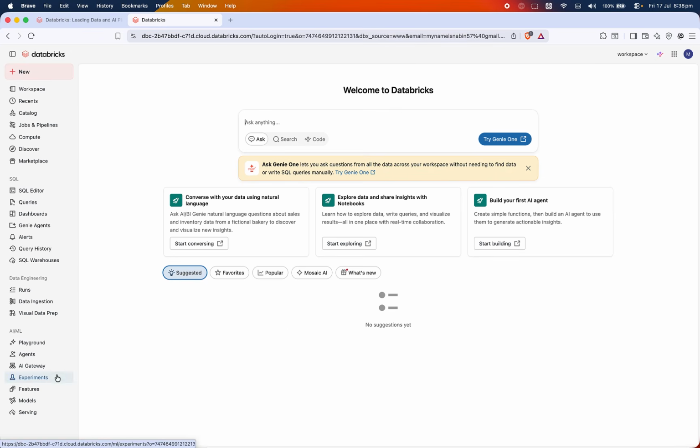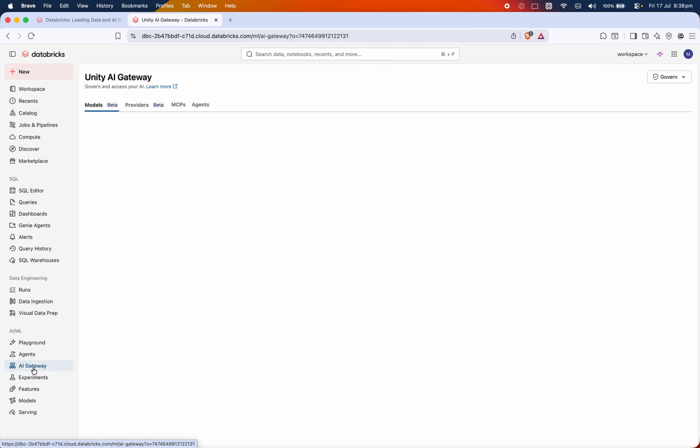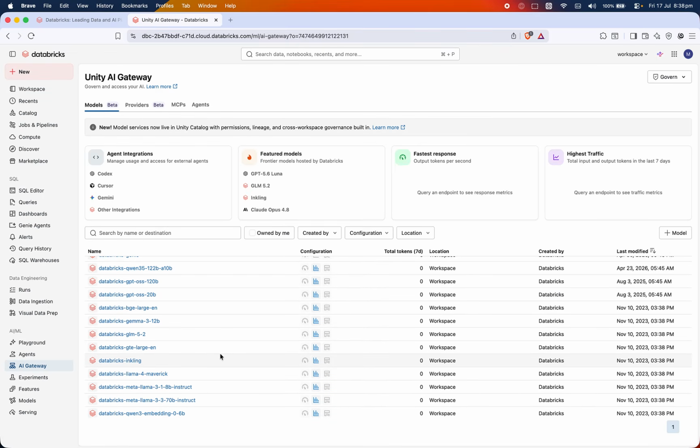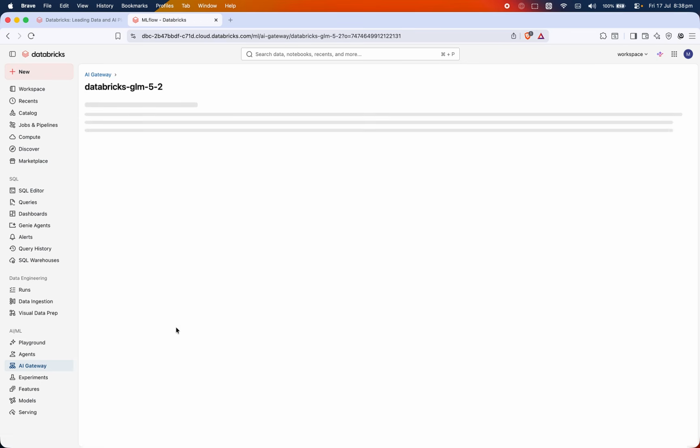After that, go to this AI gateway section here. In the AI gateway section, there are multiple models, but some models may work, some may not. You can try it yourself. I have tried GLM 5.2, which is working perfectly.